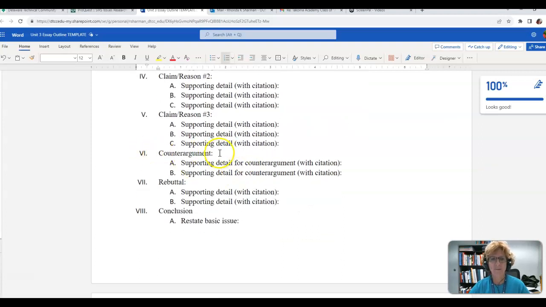All right, counter argument. You're going to actually explain what the counter argument would be against your position. So you'll write that out here, and then give me at least 2 supporting pieces of information with the citations for why that position has some merit. Again, you can add more if you like, but at least 2.